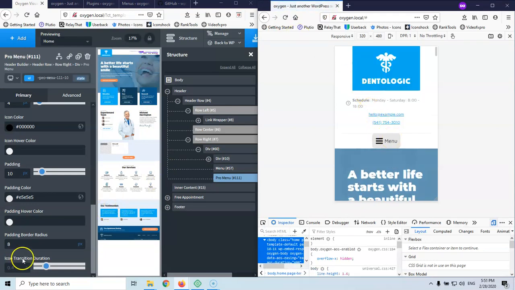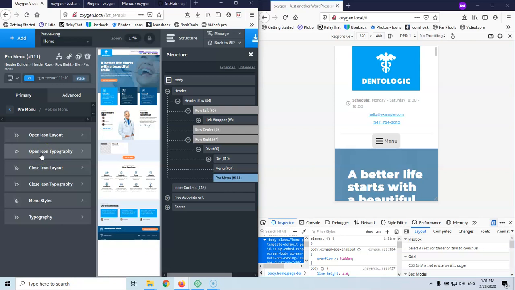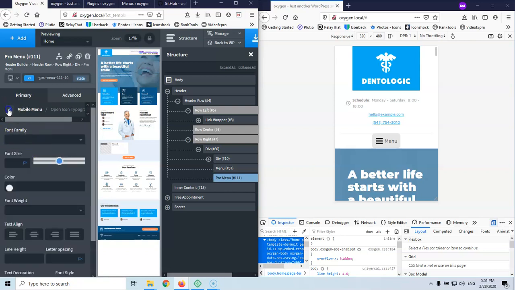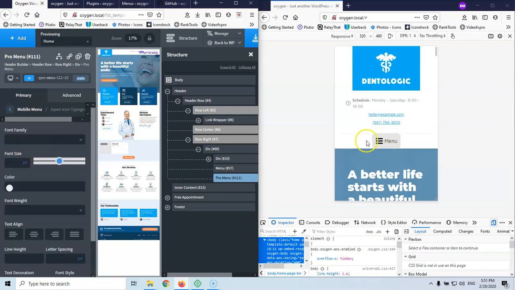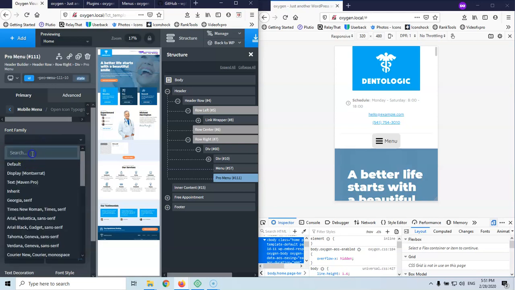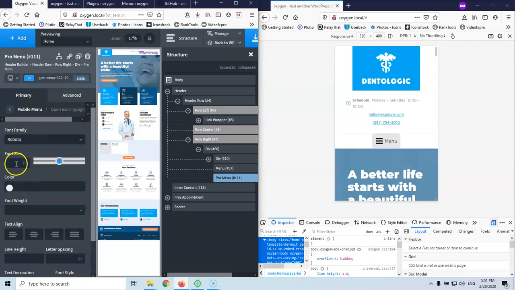Okay, and then we have the icon transition duration, which is the seconds that you want the transition to take from when you hover. Okay, the color that will change. Let's go for the next one, which will be the icon typography. And when it says the open icon, it means that you haven't clicked here. So those are when you haven't clicked inside. We have the font family for the menu. Let's go for Roboto again. Okay, and then we have the font size.